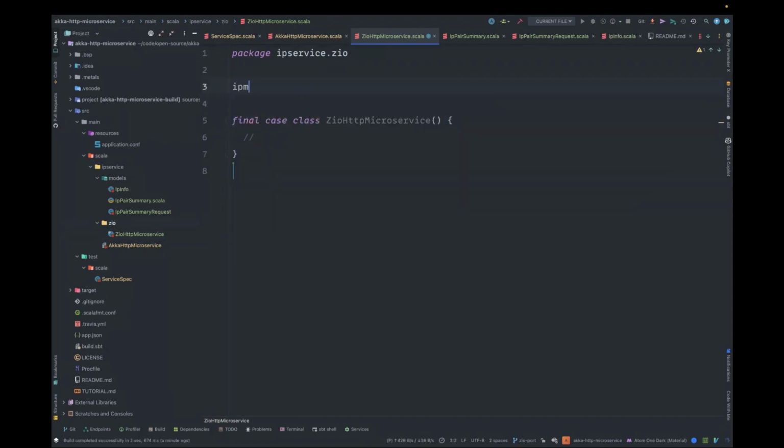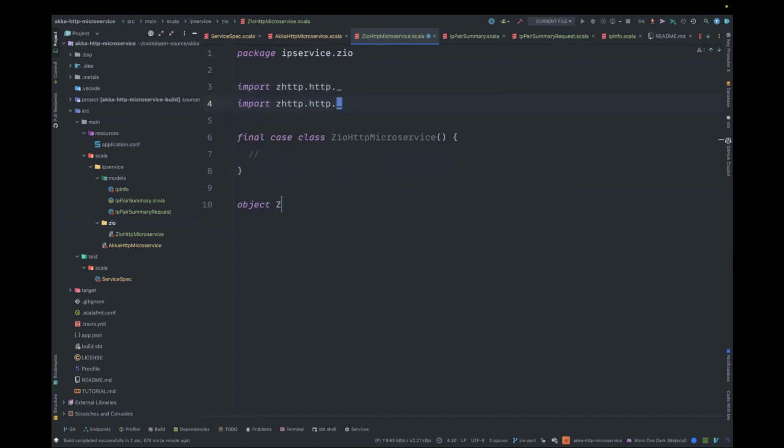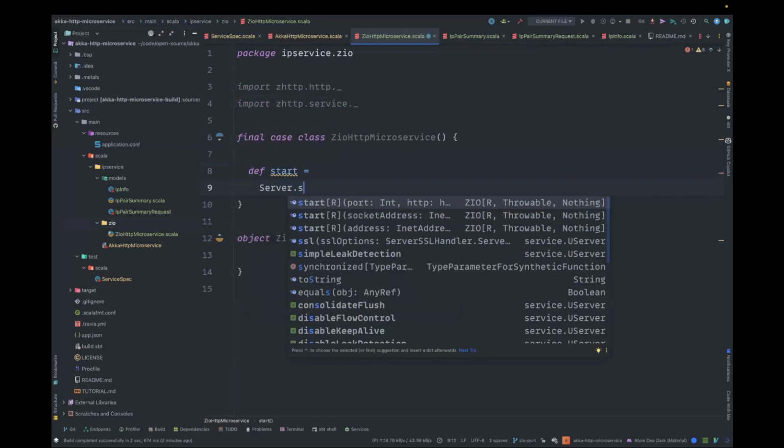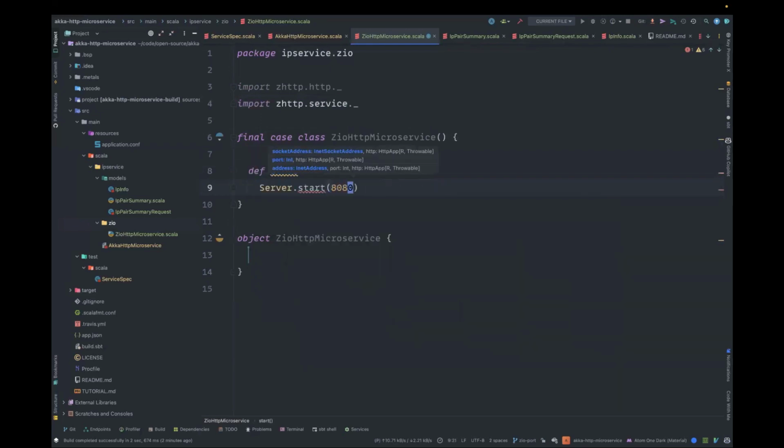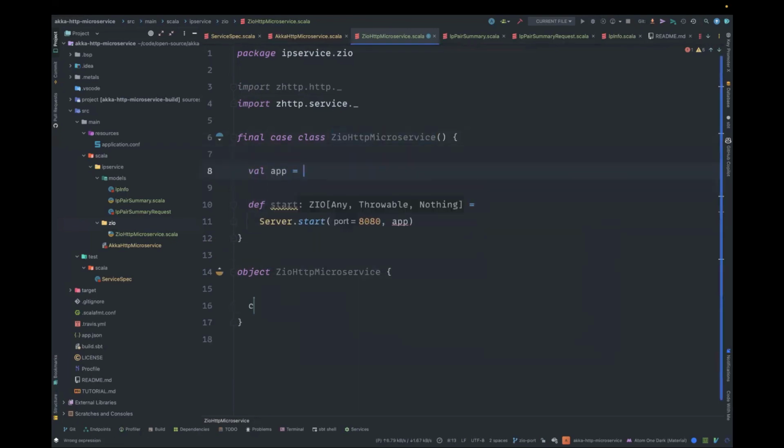And let me import some stuff. So I think zhttp.http._ and zhttp.service._. Great. And then here, let's just say def start or something. And here we're going to say Server.start. I'm just going to give it a port, and then an app thing, which we have not defined yet, which will go right up here. So this is basically the equivalent of our routes.